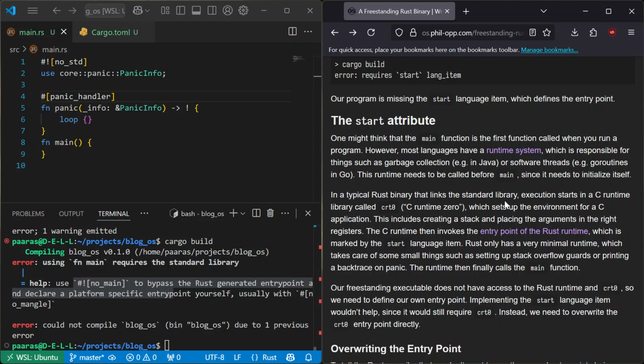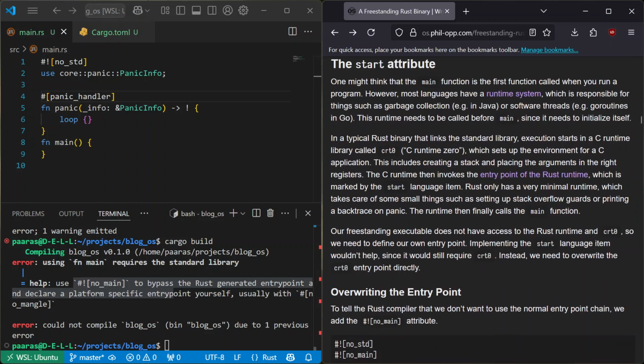In a typical Rust binary that links the standard library, execution starts in a C runtime library called crt0, which sets up the environment for a C application. This includes creating a stack and placing the arguments in the right registers. The C runtime then invokes the entry point of the Rust runtime, which is marked by the start language item. Rust only has a very minimal runtime, which takes care of some small things such as setting up stack overflow guards or printing a backtrace on panic. The runtime then finally calls the main function.